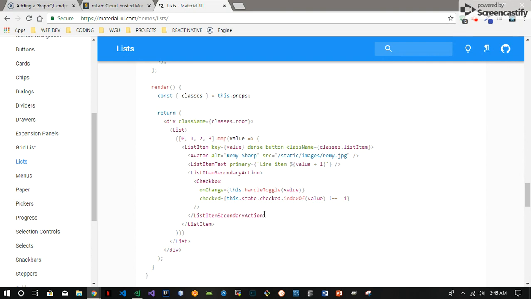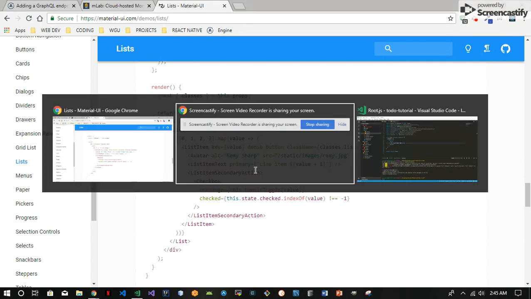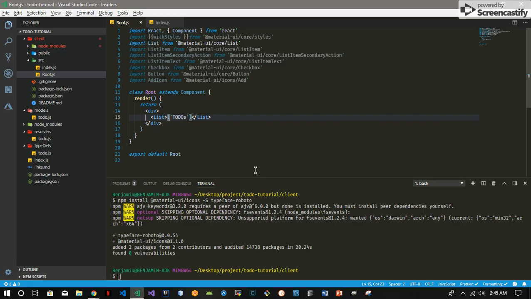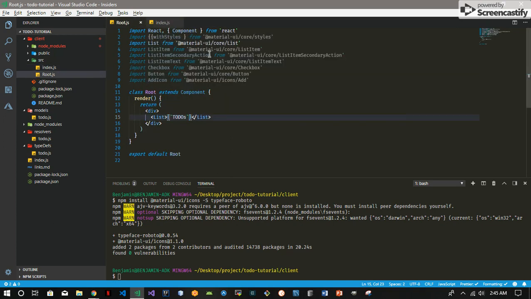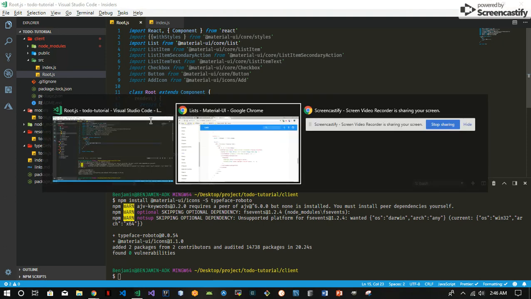But no, we've got a good template for our list, but we're not quite ready to start doing that yet. We have to wire up things. We've got our client wired up. That's a good start. But we need a way to interface our back end with our front end. So you do that through queries.